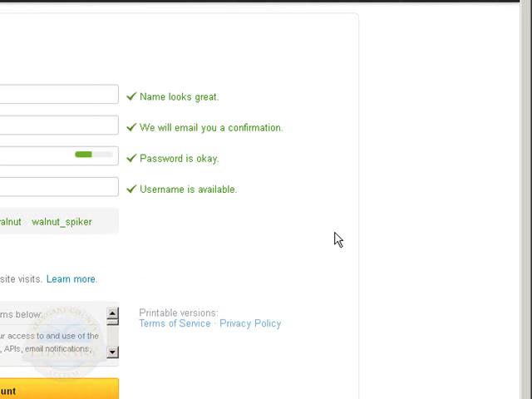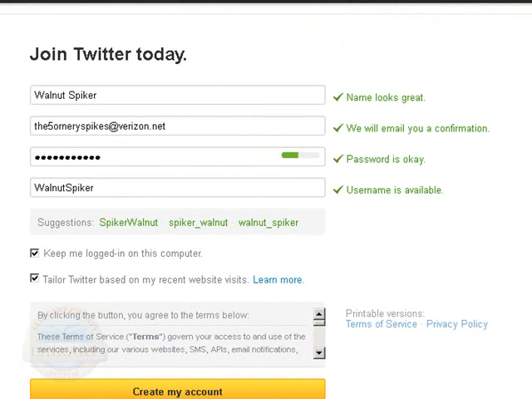The web page will change, and it's telling us that our name looks great, what we've chosen. On our email that we entered, it will say we will email you confirmation. And you do have to look for the message from Twitter in your email account, because you do want to click on the confirmation link that they send you so that you can fully use your Twitter account.